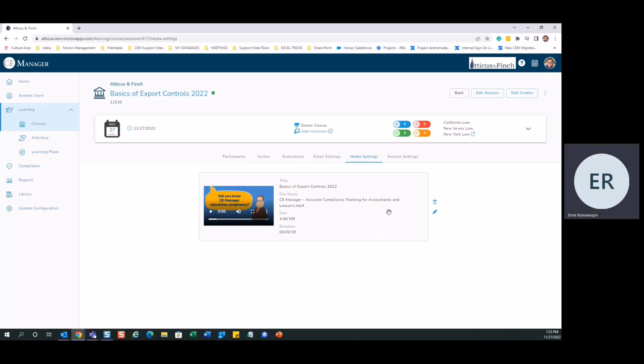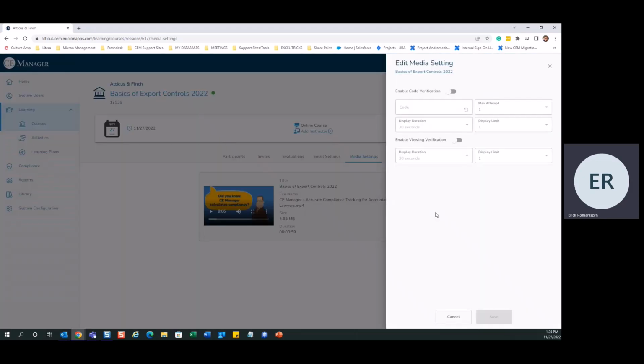To add in the viewing verification, I'm going to click on this little pencil here, and I have two types of verifications which work exactly the same. The only difference is a viewing difference. You have the option to enable a code verification. Sometimes when you hold a webinar, the instructor may hold up a sign that says a code, write a code on the board, or populate some type of alphanumeric code on the screen. Adding the code here will allow you to have this be congruent with what the users are seeing.